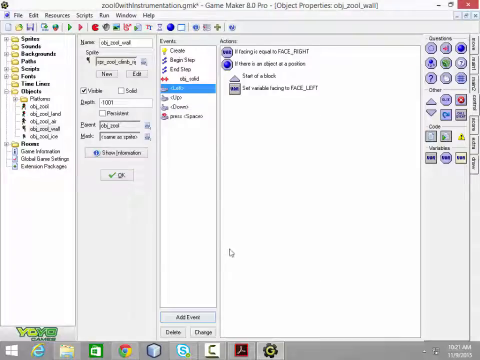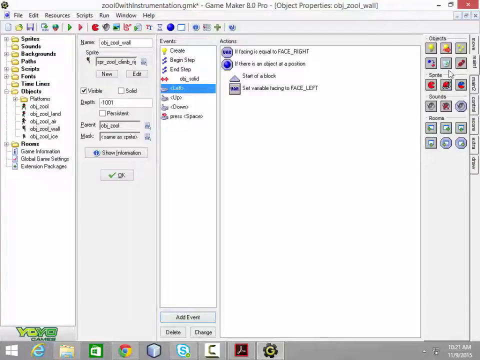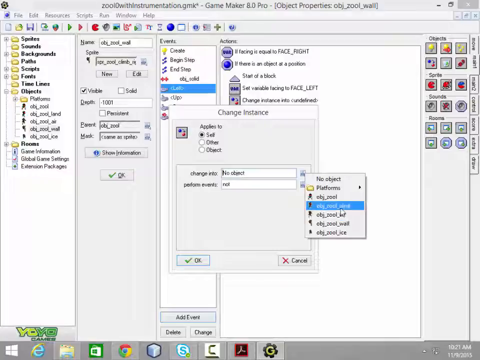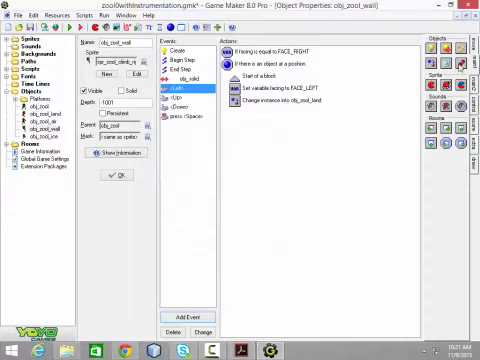And then we change to object Zool land. So we know we're on the ground. We're trying to walk away from the wall, but we're already on the ground. Change the object then to object Zool land. So then that transition from wall to land should be smooth. Put a closing block in.